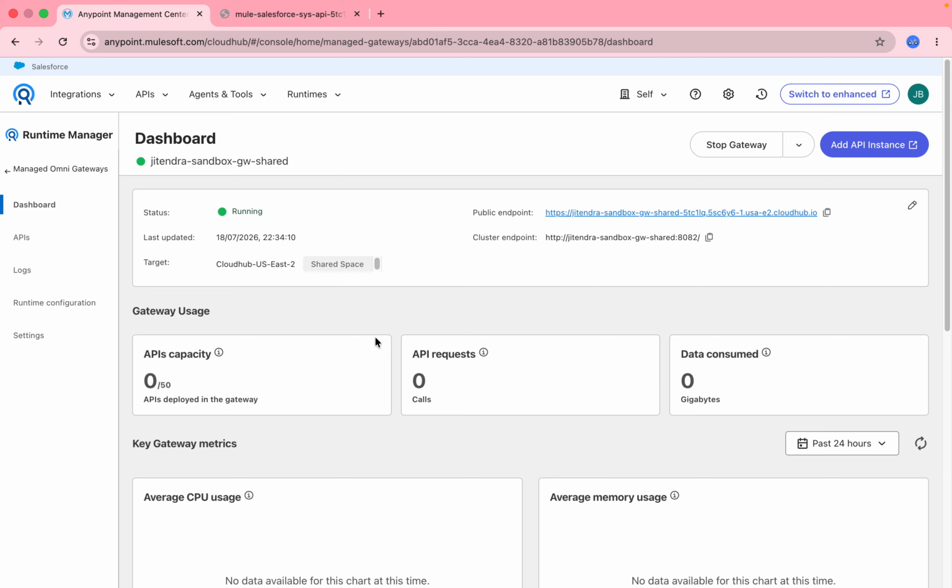The third difference is that whenever we set up an Omni Gateway in the shared space, it can only access applications which are available publicly. If the application is deployed in the private space, it doesn't have any public endpoint, so it only has a private endpoint. In that case, the Omni Gateway in the shared space will not be able to access that particular application.